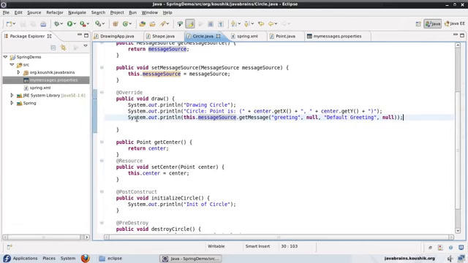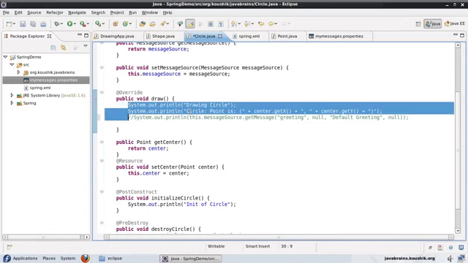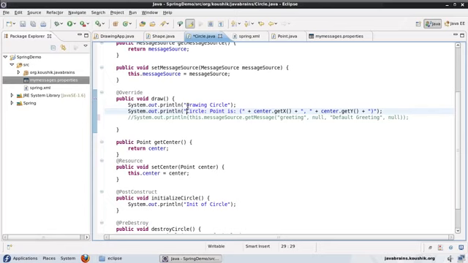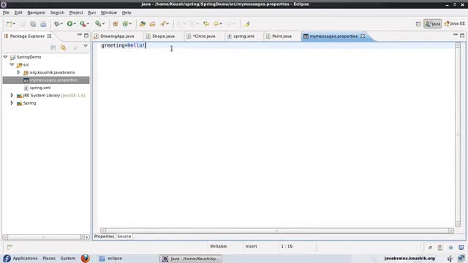Okay, so now that I've done this, what I want to do next is use this message source to print out these two messages. I'm doing a System.out.println in my draw, and I have hard-coded text over here. So I want to use the message source to print this out. First, let's take this message. Drawing circle needs to be moved to the messages.properties. So I will have a drawing.circle equals, so this is the message that I need to display.